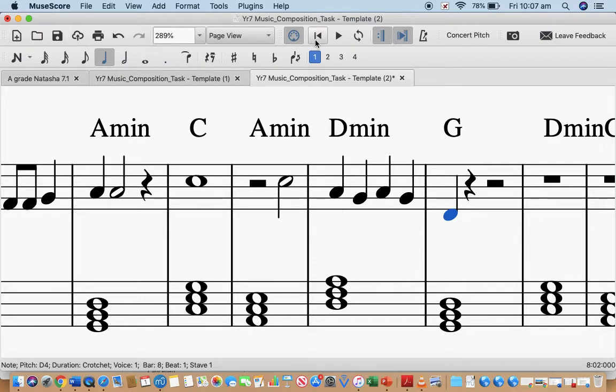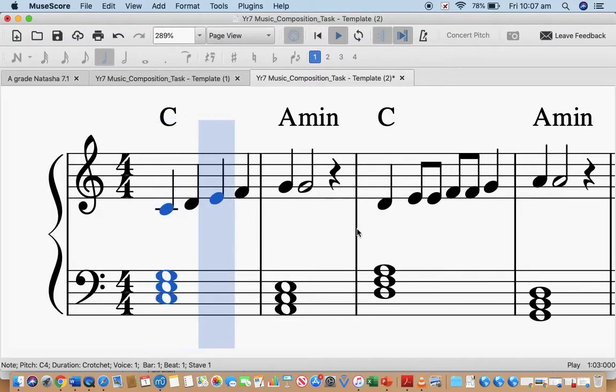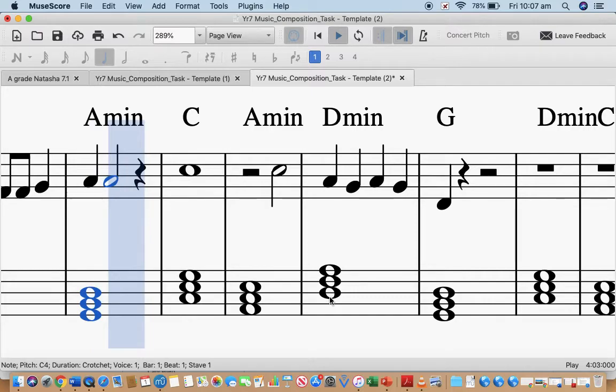Let's have a listen to the whole thing. It's really important to listen to it regularly. Okay, so there's a nice rest there.